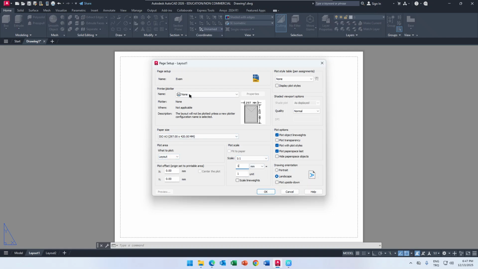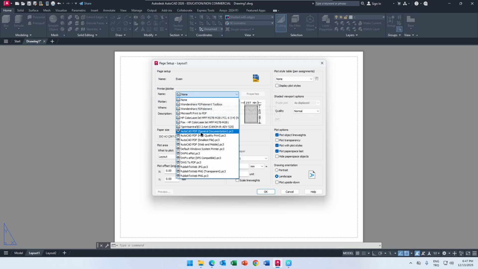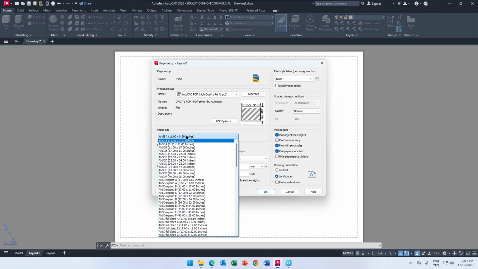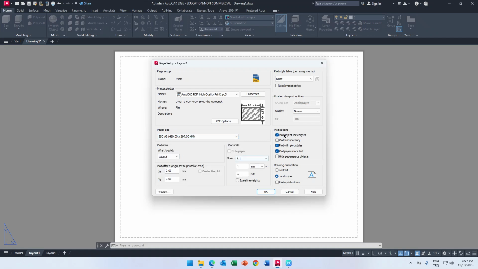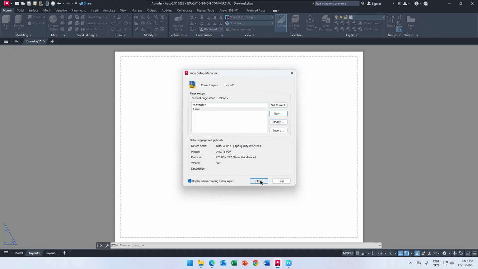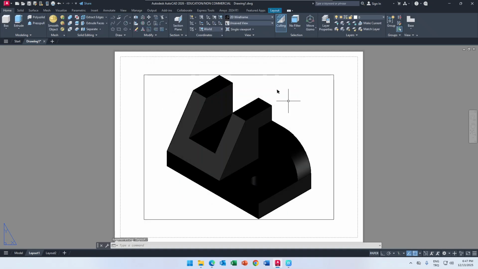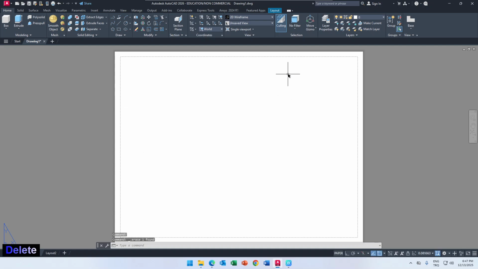And this one, the printer should be AutoCAD PDF with high quality. So then select the ISO A3 again and be sure that it is checked. It is checked, and quality maximum. And this is your page setup here. So let's say OK and say close. And this is the first view, and I want to click delete.